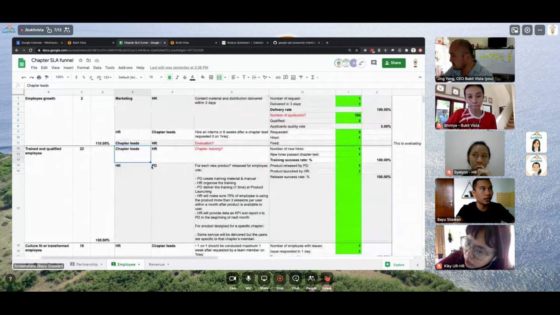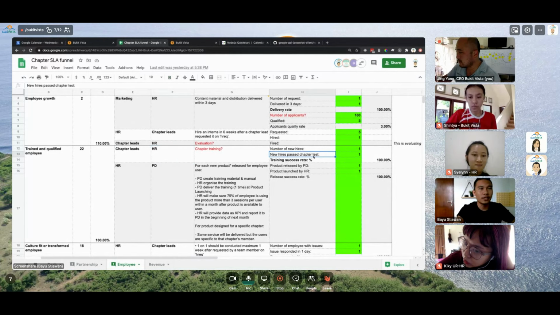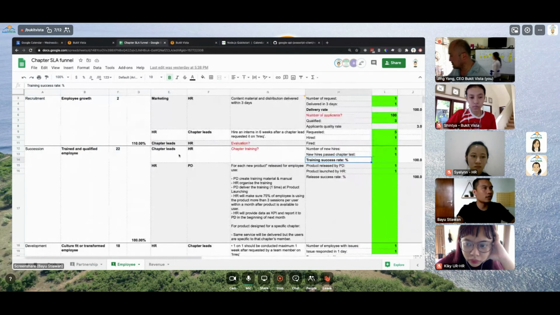My suggestion is that training is done by chapter leads, and HR is evaluating the training. So the result would be how many hires that we hired actually passed the test. I still have a question about this. If chapter leads are going to do the training, then HR should create the test to make sure that everyone passed that. And why this is on this stage, because this is a funnel.